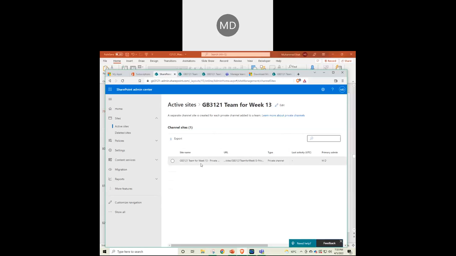Active sites. Inside the site, there we have another, like a sub site. This is actually a channel site. The name of the site is the same that we have seen over there: name of the team dash name of the channel.